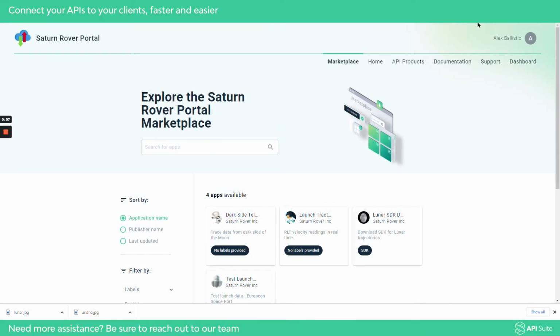In this video, we're going to have a quick look at the different types of applications that you can have in your marketplace and the reasons for selecting different ones. Okay, so I'm signed into demo portal Saturn Rover, looking at the marketplace.